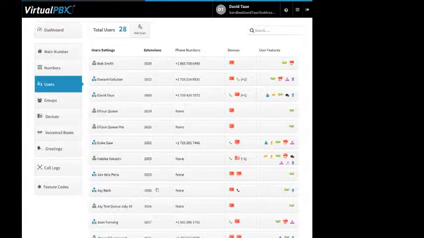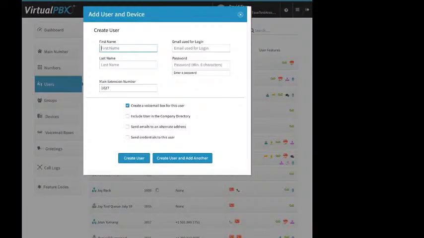Let's go to the user page here. So users shows all the users on your account. You can click on add user and enter their name. Email address used for login. This needs to be unique for each user. And then you create a password. And then the main extension.